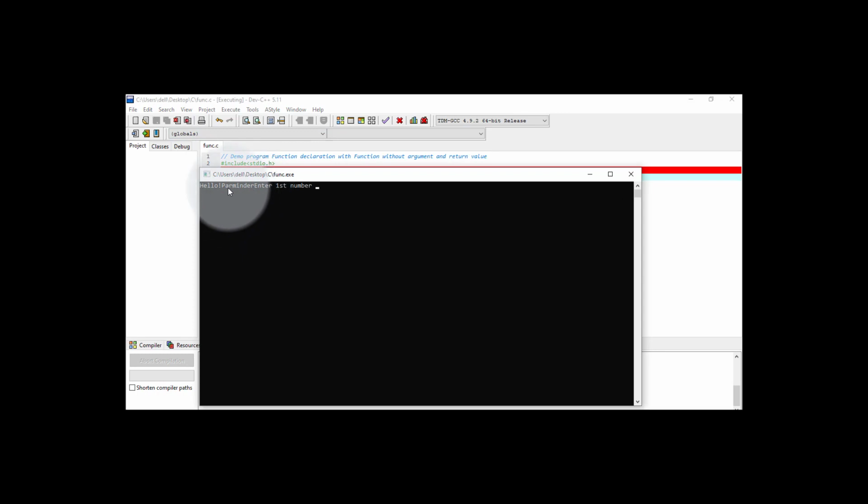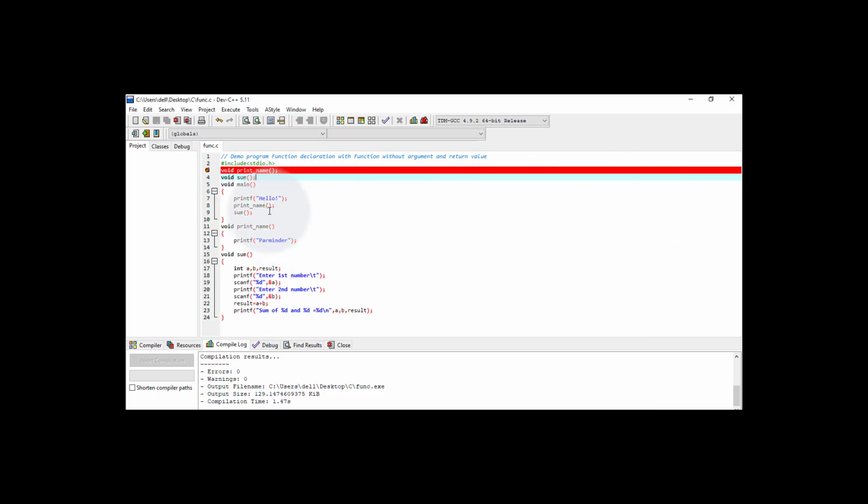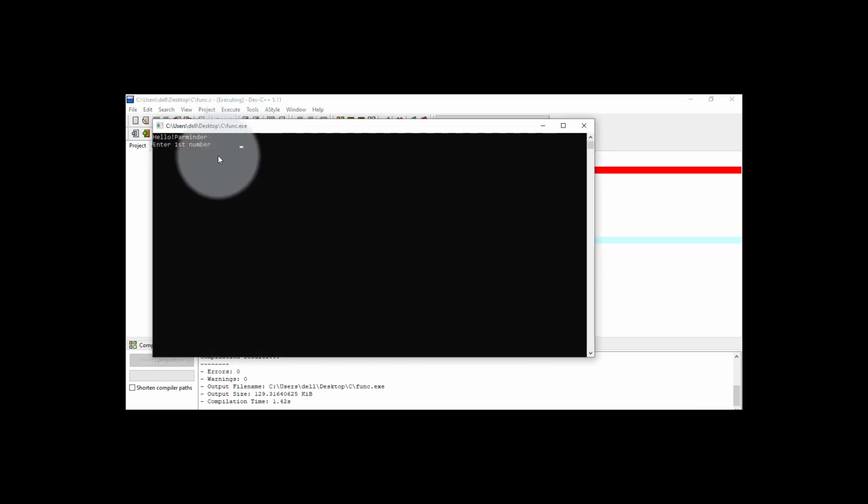So here we got the output. I just wanted to make some correction here. I just want to put \n here, so that this message will be displayed on a new line. So save your changes, go to the execute menu, choose compile and run, and here we got the message, enter the first number. So I enter 12 over here, then enter the second number, I enter 13 this time, and it's showing me the sum of 12 and 13 is equal to 25.